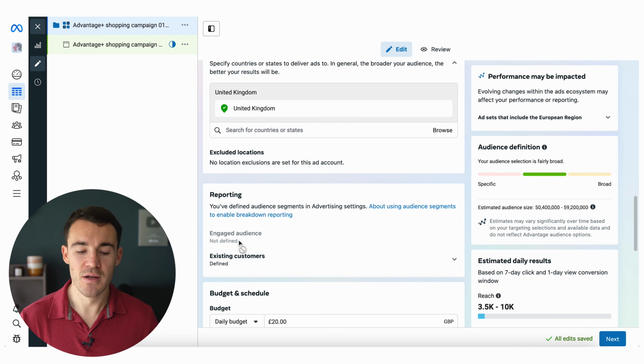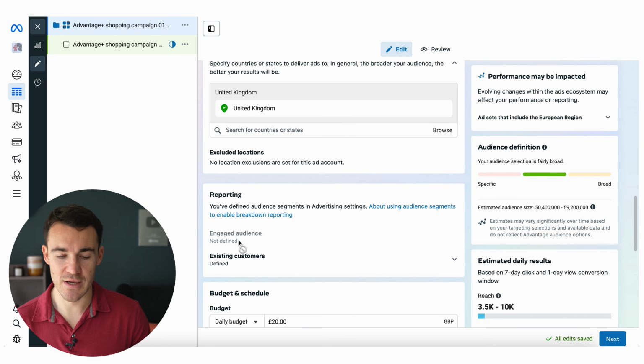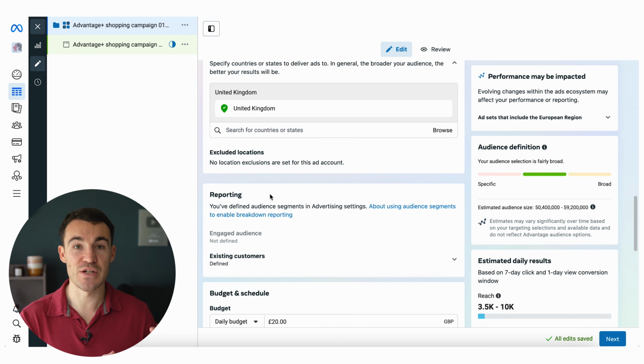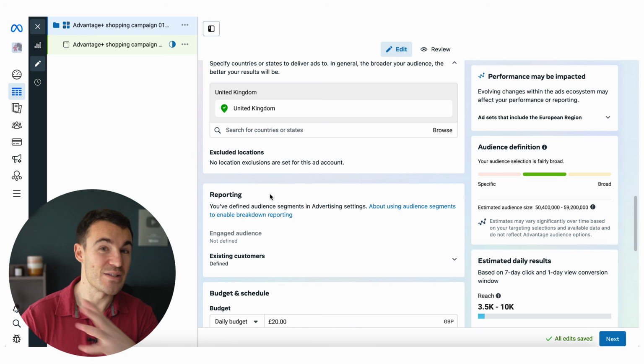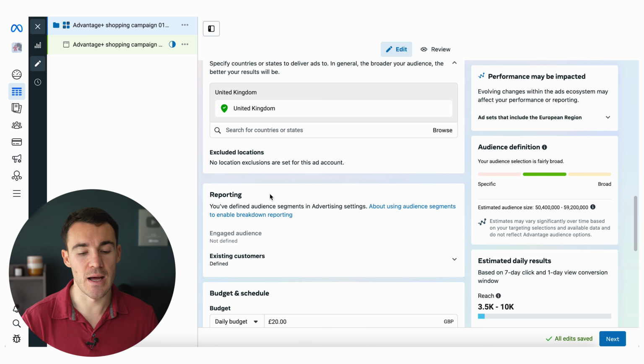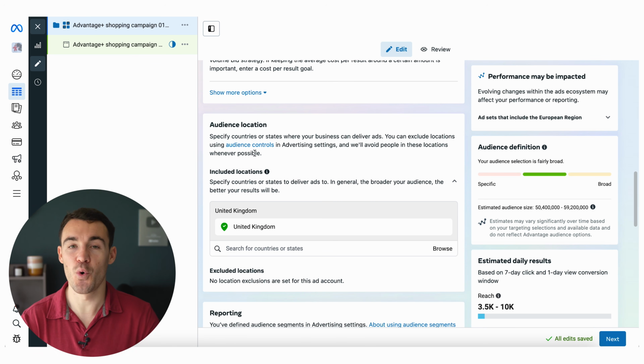So you can enter in who your engaged audience is, who your existing customers are, and that's going to allow Meta to report on how much of your budget is spent on cold audience versus people who've engaged with your business versus people who've already bought from you previously. But it doesn't really affect targeting very much. This is it. It's audience location.